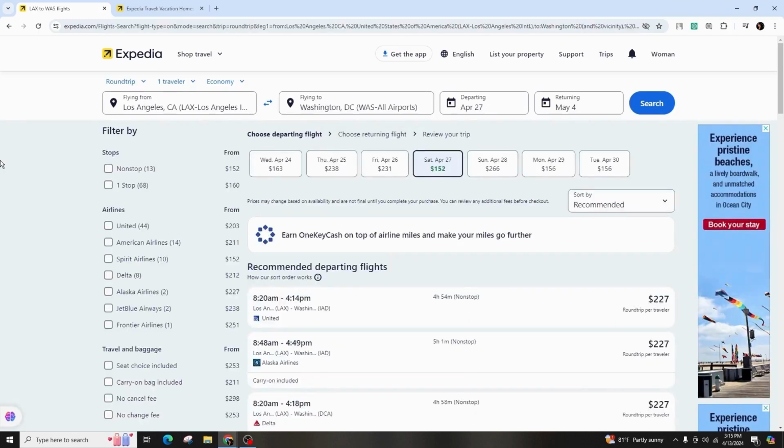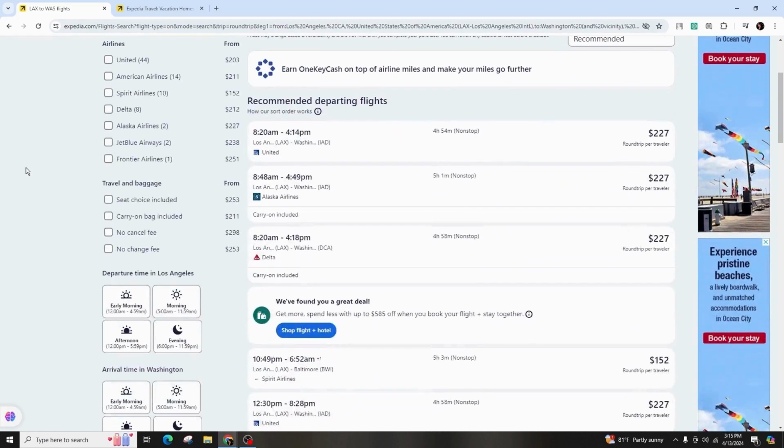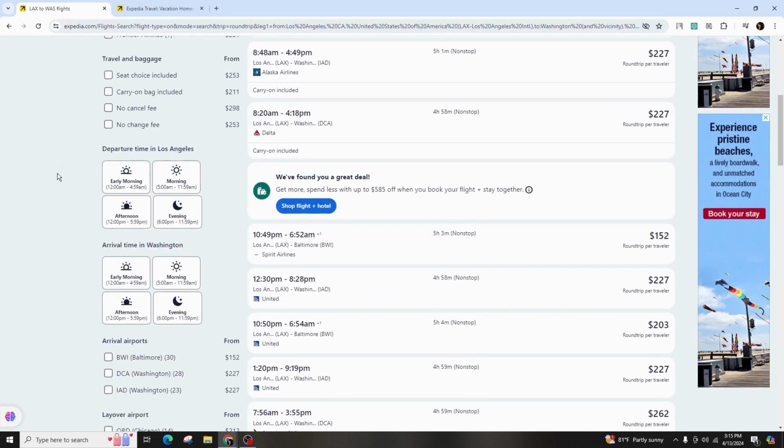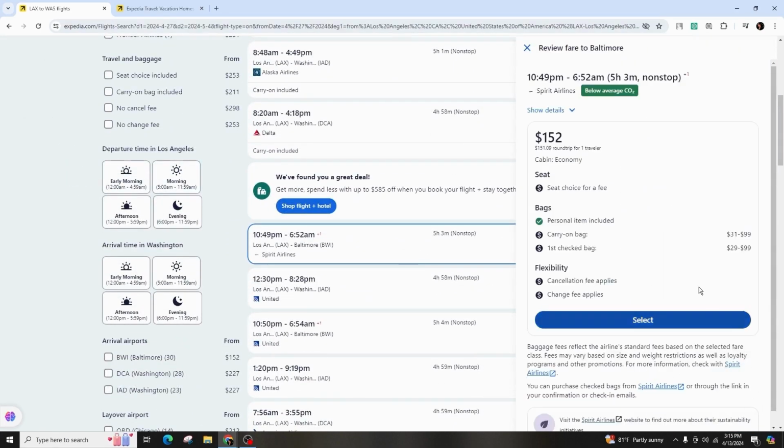Now in here in this page, you can adjust the dates at the top and prices change accordingly. On the left side, there is a menu for filtering flights. And once you find the flight you like, click on it. And a menu on the right will appear.